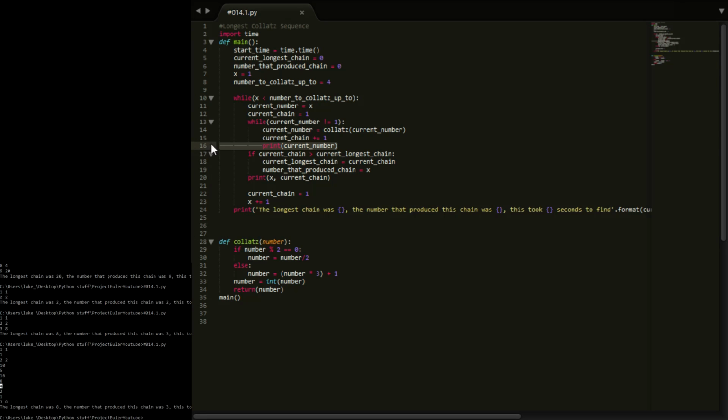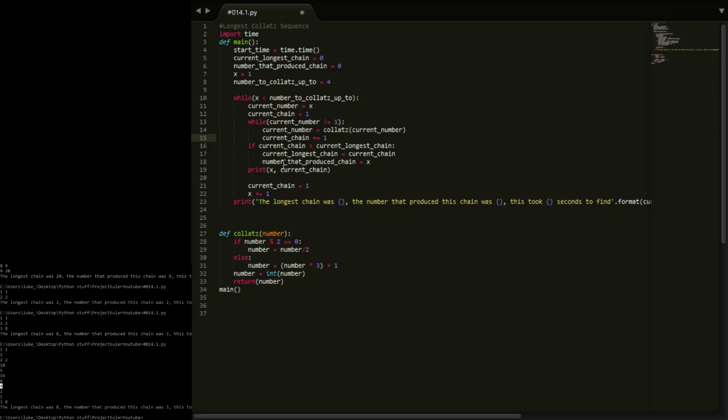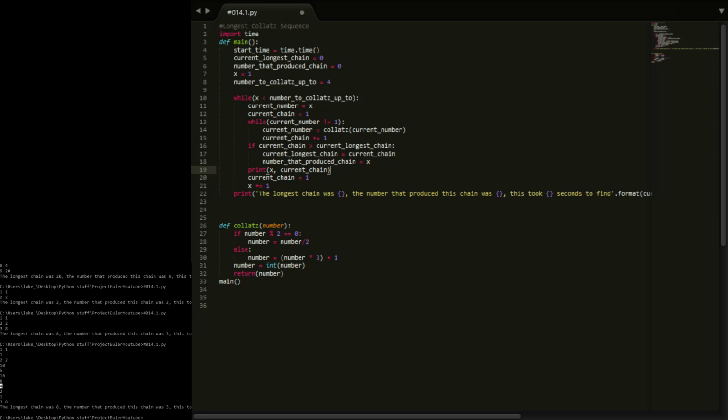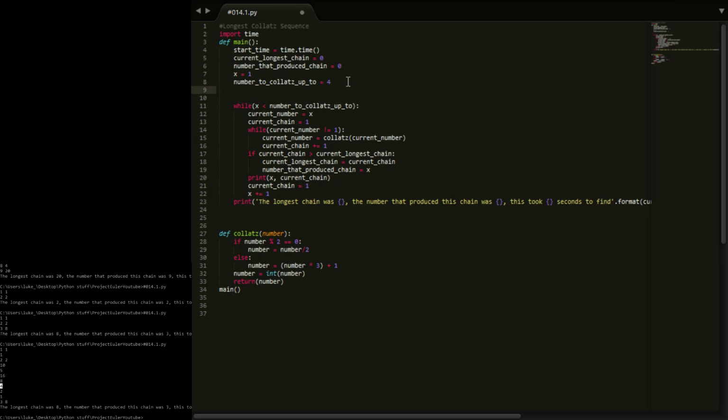Be a little bit clever about it. Okay, so what we're going to do first is define our dictionary. We're going to have dict of known collatz, and that's going to be empty to start with.